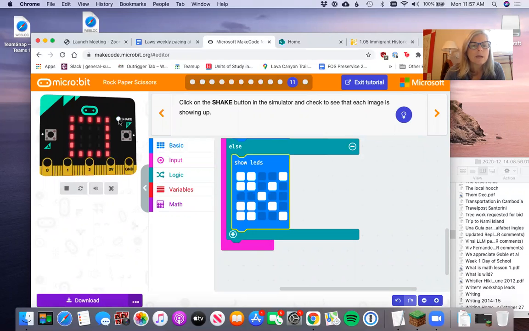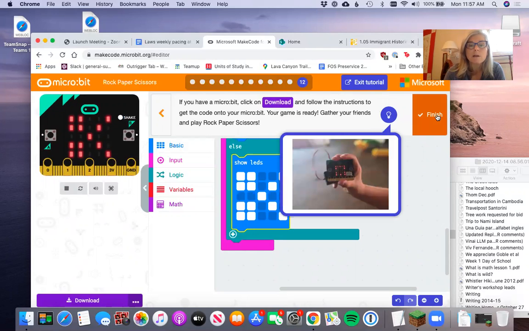There's the rock or the paper. Shake it again, scissors. Still not seeing my rock. I don't know why, but anyway, we're going to presume it'll come up. If you have a Microbit, click on download and follow this. Now for me, the download button doesn't work. And you can't see the little save button here because you're still in the tutorial.